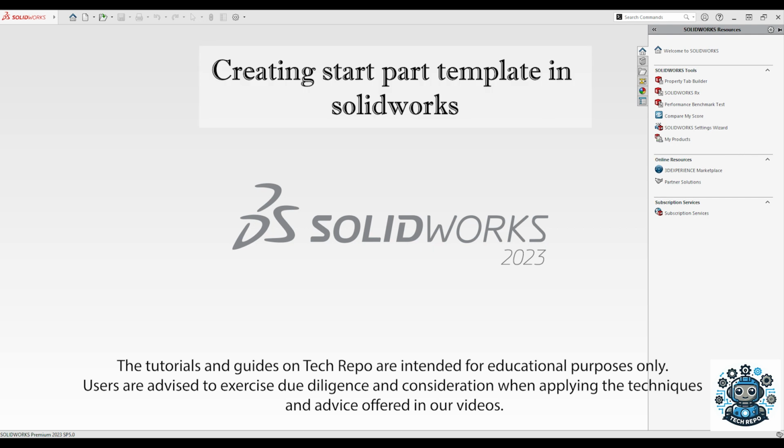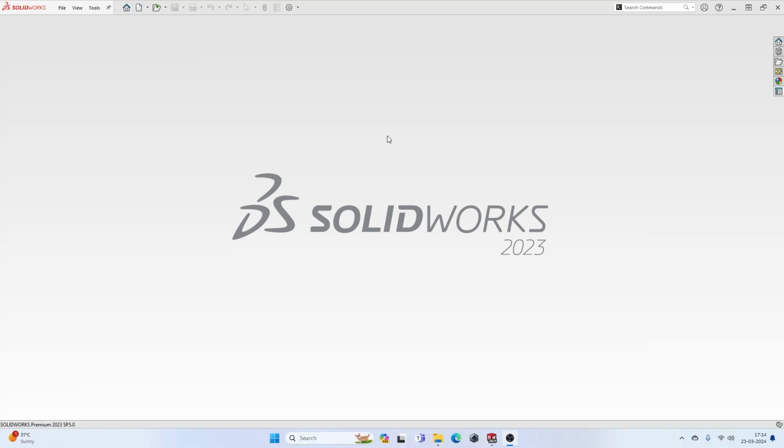Hi guys, in today's video let's look at an important feature, that is creating a start part template. This template can be particularly useful when you are trying to reuse some items again and again. It also ensures you can give some properties that are linked to the part, such as length, width and thickness of a plate, which we will see today.